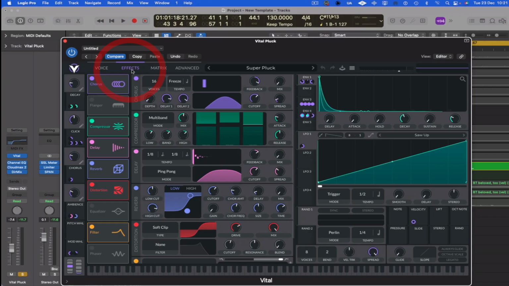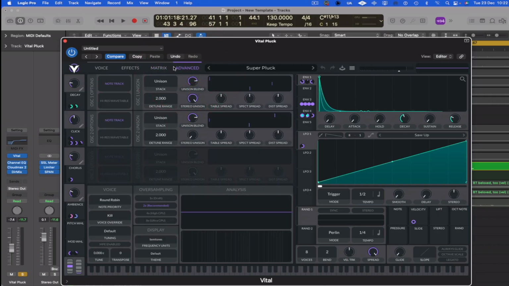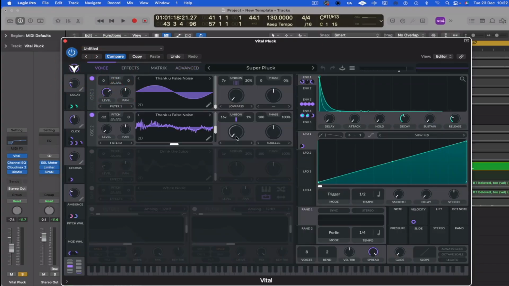We can automate effects, the matrix as well. We can mess about with the amount controls here in the actual matrix itself, and we've got some advanced. Oh, there's so much inside this synth that we could do. But I'll concentrate on the voices, i.e. the oscillators, some control of the oscillators, and I'll automate some effects, just so you have a good idea of what to do and what you can do and what is possible.